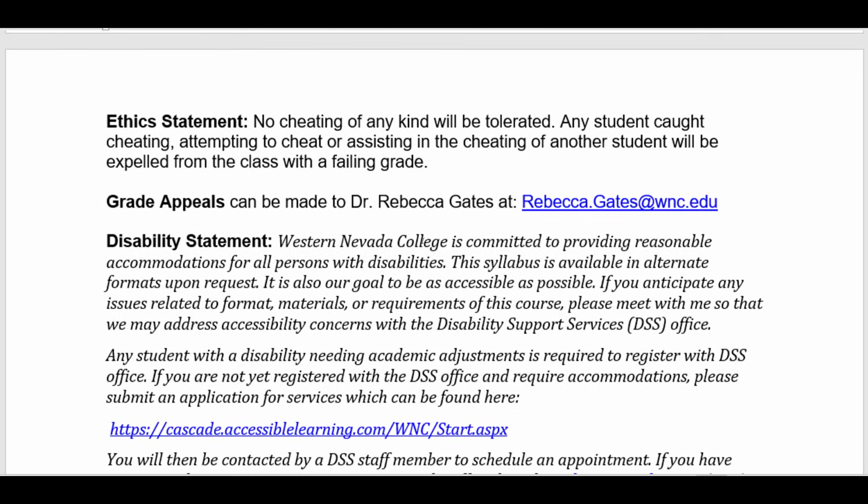Ethics statement: no cheating of any kind will be tolerated. Any student caught cheating, attempting to cheat, or assisting in the cheating of another student will be expelled from the class with a failing grade. I have been tempted, with the rise of AI and resources there, to start requiring in-person tests. I know that adds a huge burden, and you have to go to some learning center, wherever you're closest to, or arrange it at a library or something. But if we can be honest and realize that cheating doesn't help you because you need this class for a reason, then I think we can avoid that.